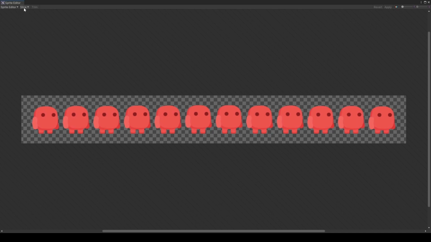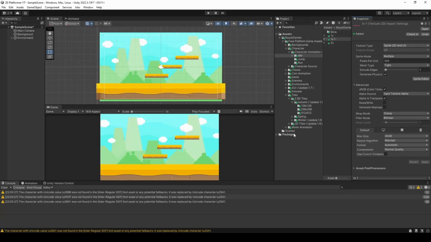And what we can do is we can come up here in the top and click on slice. You can leave all of this how it is and click slice. That's going to automatically cut out each one of these sprites. And then over here, you can click on apply, and then we can close out of this screen.